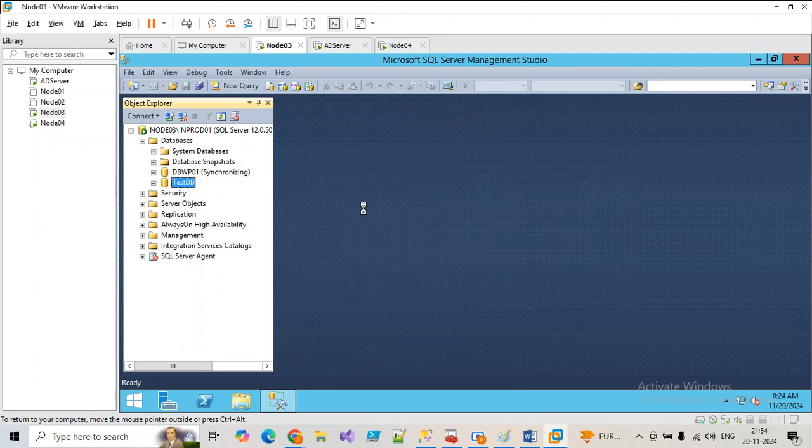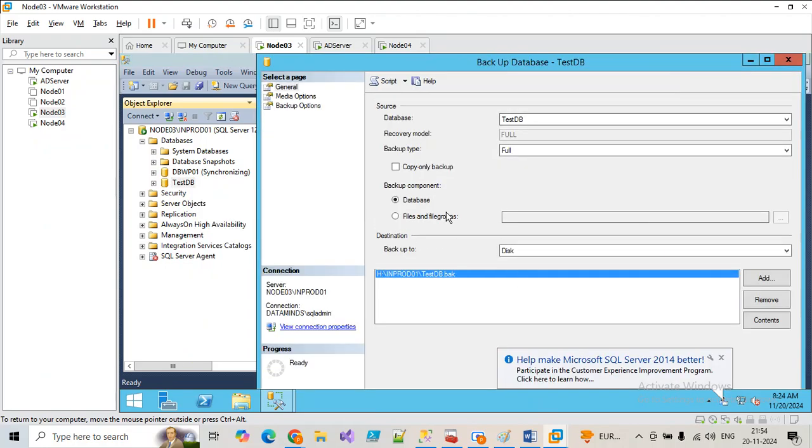So I have created one database and am taking the backup into the backup drive. Where is that?